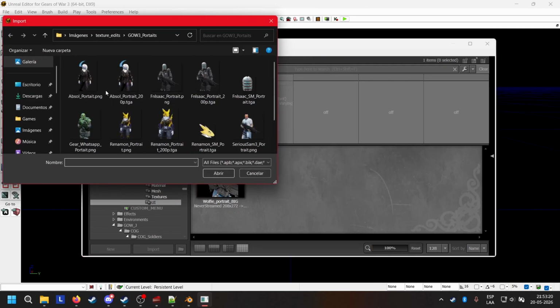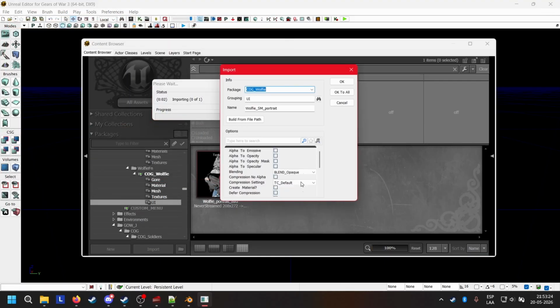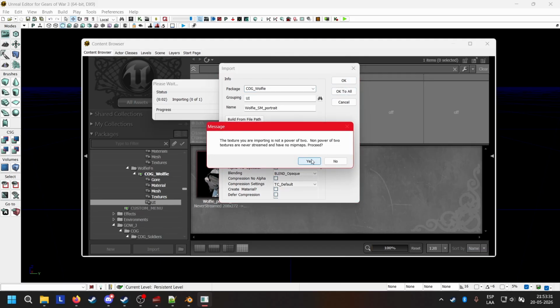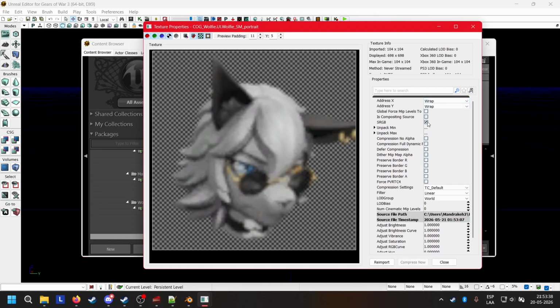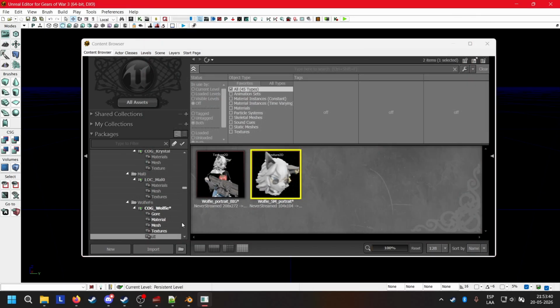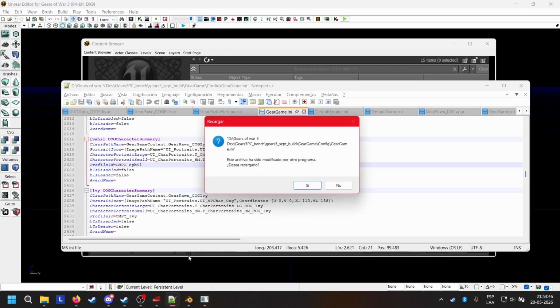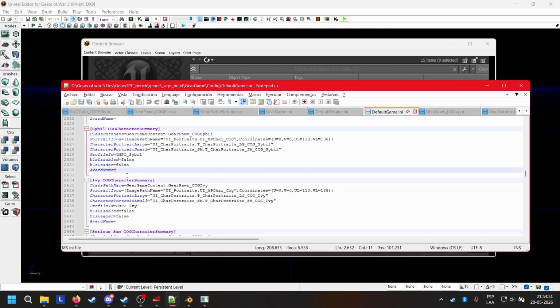Import our head. It should work fine. And then just texture viewer and like that. Now we can go ahead and actually do stuff in here.